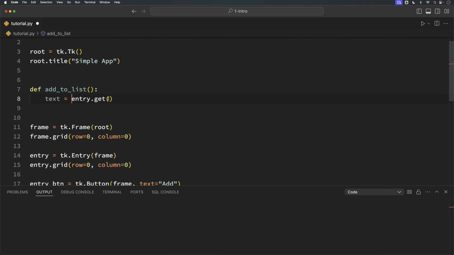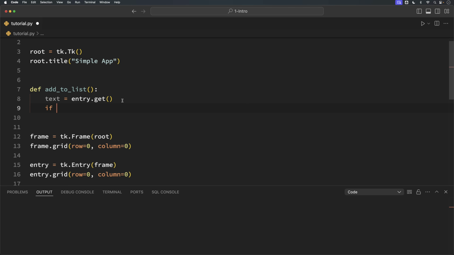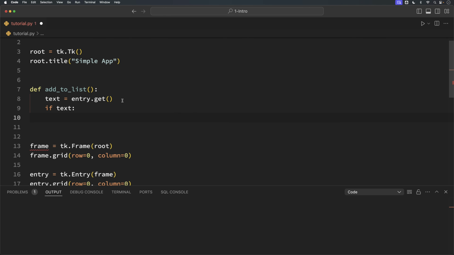And now, before we add the text value to the list, let's make sure something was actually typed in. We don't want it to add a bunch of blank lines if someone clicks the button multiple times. So below here, I can simply say if text. And if there was text, then we can add that to the end of our current list.